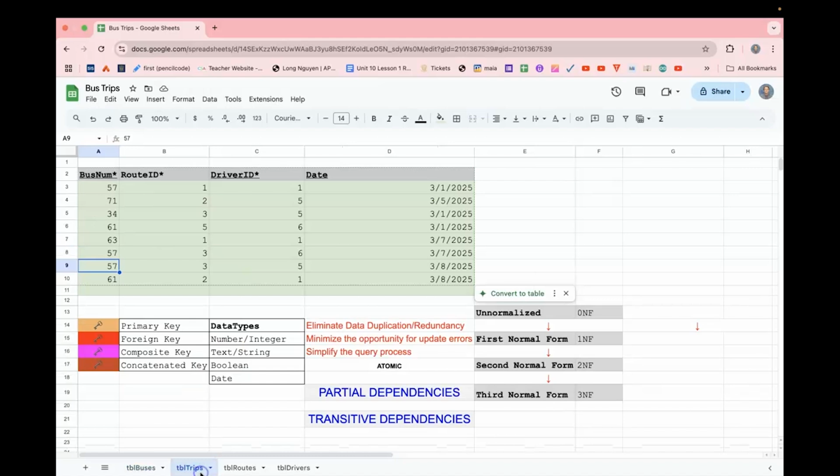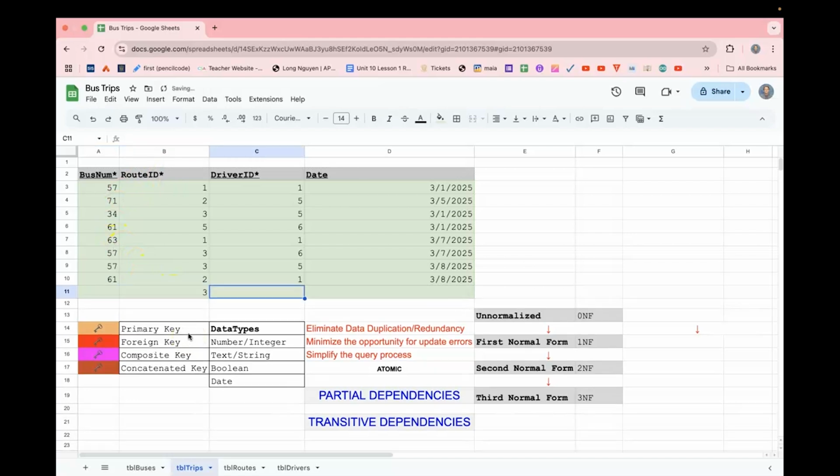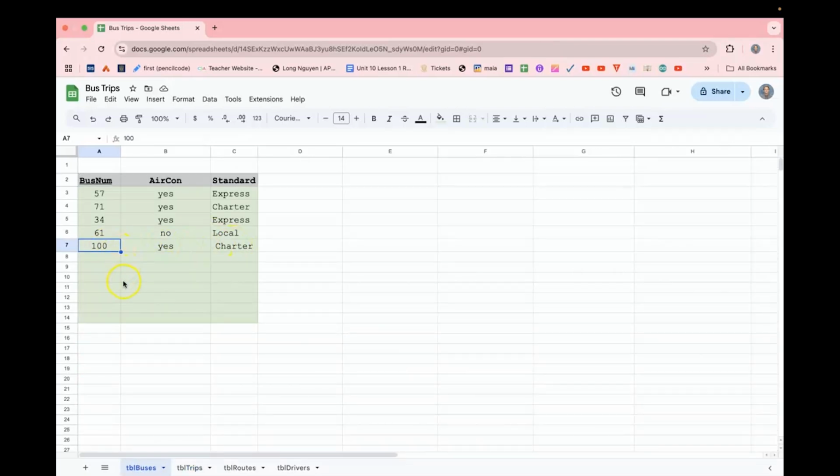Notice it's not optional for a trip to have a bus. We can't do this. We can't say, okay, for the next trip, we're going to follow this route with this driver on this date. We can't do that. We can't say that this trip can happen without a bus, right? No trip can happen without a bus. We need a bus, okay? A trip needs a bus, but a bus doesn't necessarily need a trip, okay?